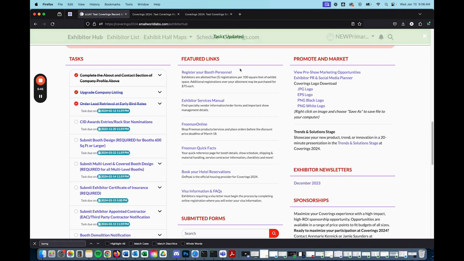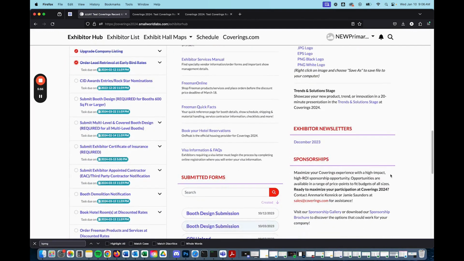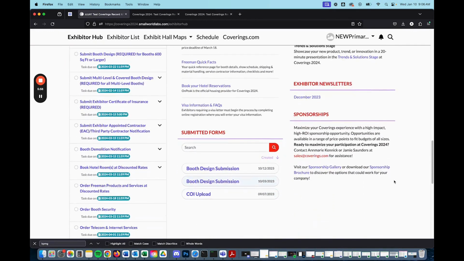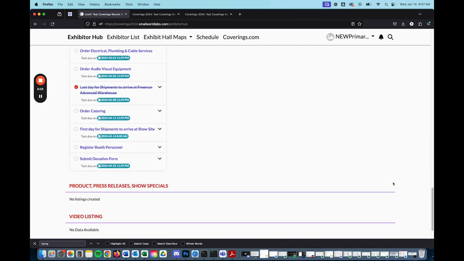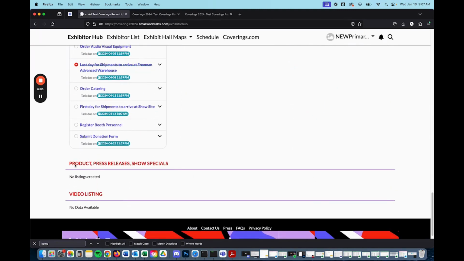You'll see your featured links where you can get to your exhibitor services manual, book your hotels, get visa information. And then there's marketing resources, copies of past newsletters, and information about sponsorships. When you do upload your products, press releases, show specials, and videos, anything you upload will appear at the bottom, and that is where you'll be able to access it to make edits, delete, add new, etc.